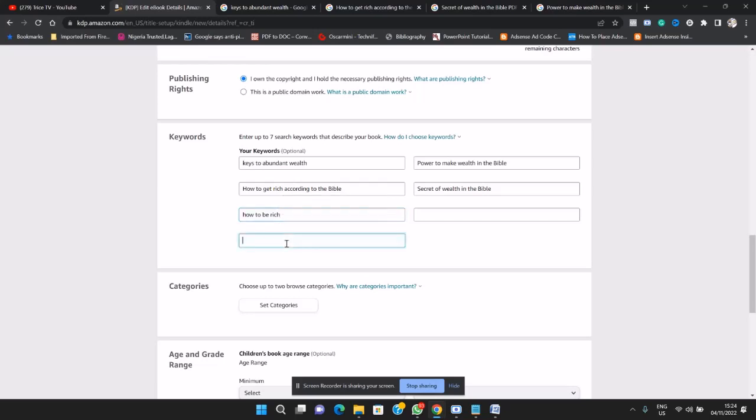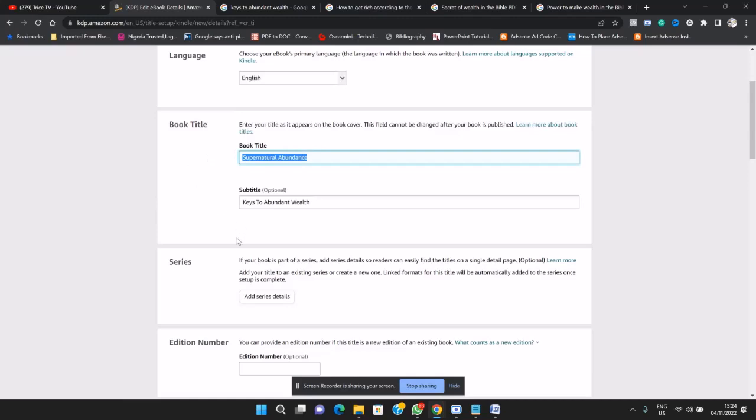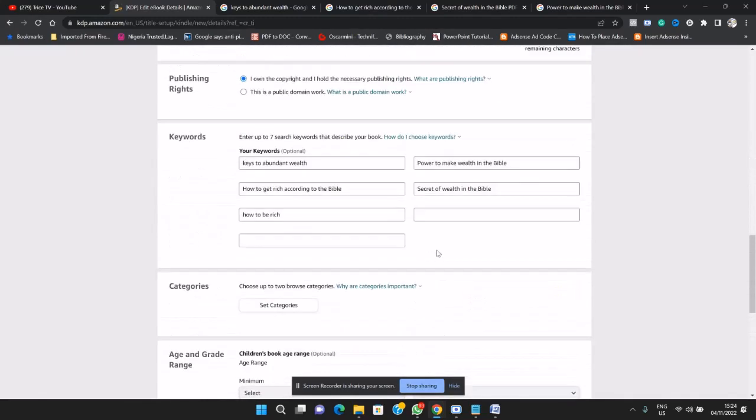How to be rich. Can also put it there. Can also put abundant wealth. Supernatural abundance. I also put the title of the book, so that once it's being searched, it can also be seen. So I can put supernatural abundance. I can also put supernatural wealth. Okay, so you can choose anything you want to choose here.